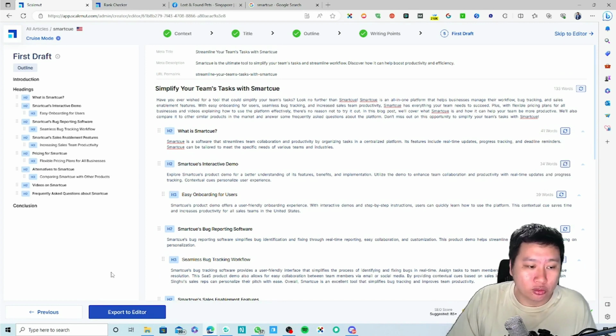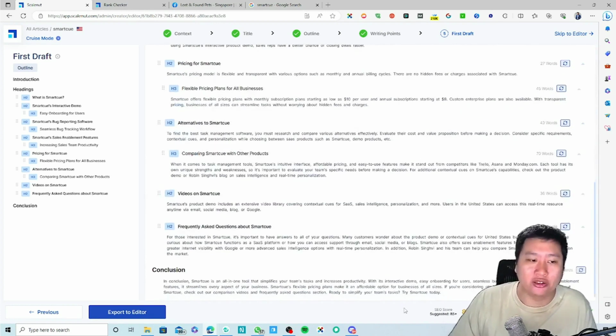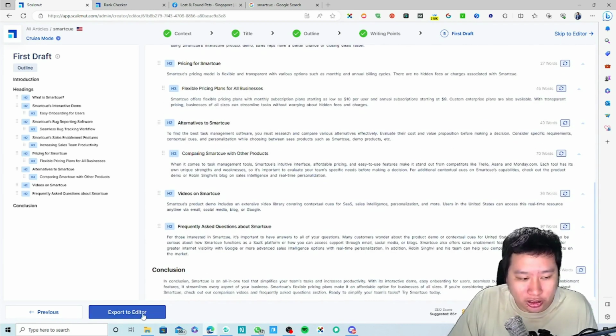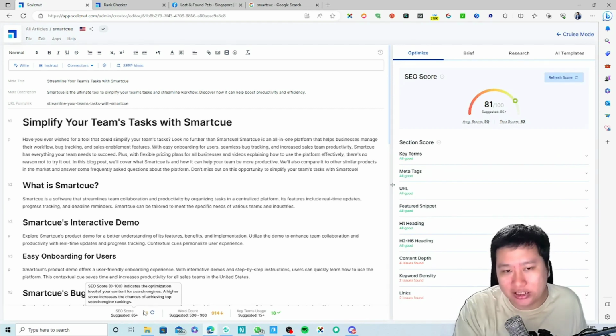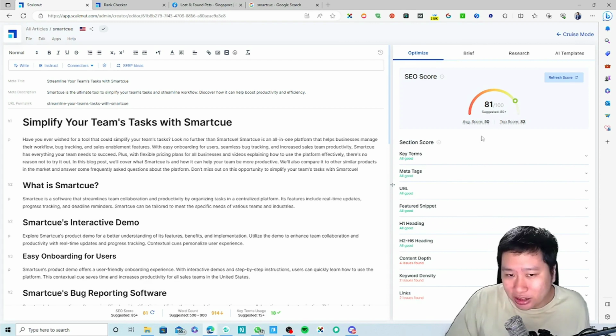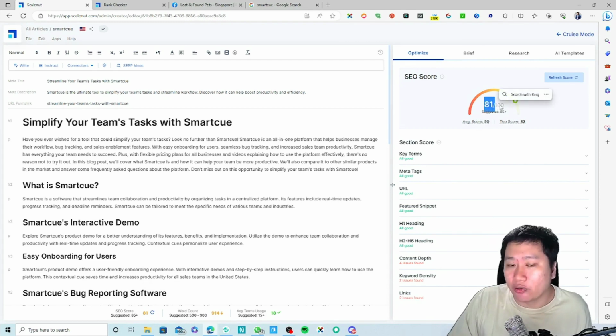Once you're ready, and you've gone through everything and you're happy with the content, just click on export to editor. And the cool thing is, you can see here that instantly I am getting 81 out of 100 on my SEO score.